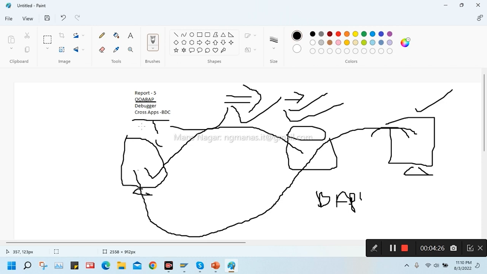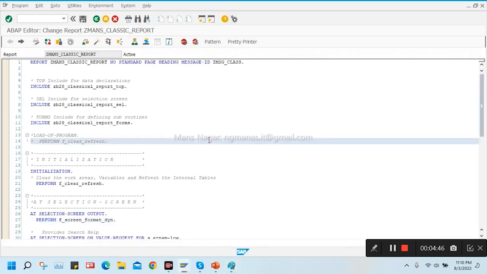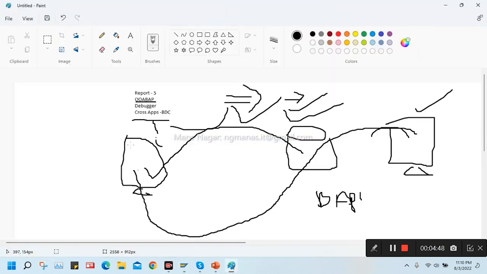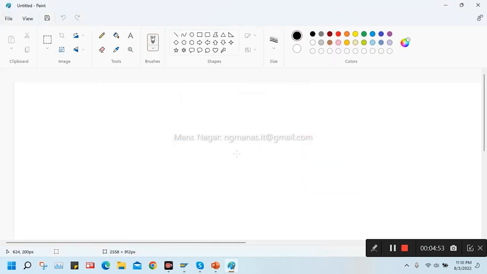Then why EDI? Because ALE has some drawbacks. That's why EDI came into the picture. Through ALE, you cannot send data between SAP and a non-SAP system, just SAP to SAP. I will teach this in depth with the T codes, everything. And this simple report I created for you. What is the main purpose of this demo class, the basic purpose of the report?